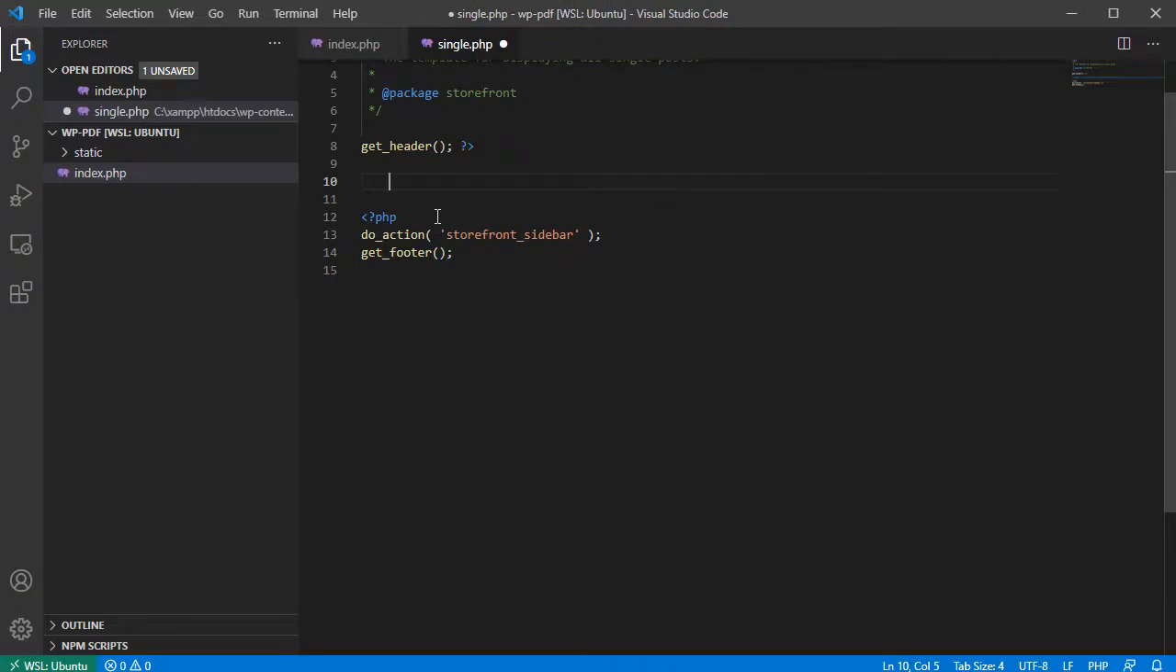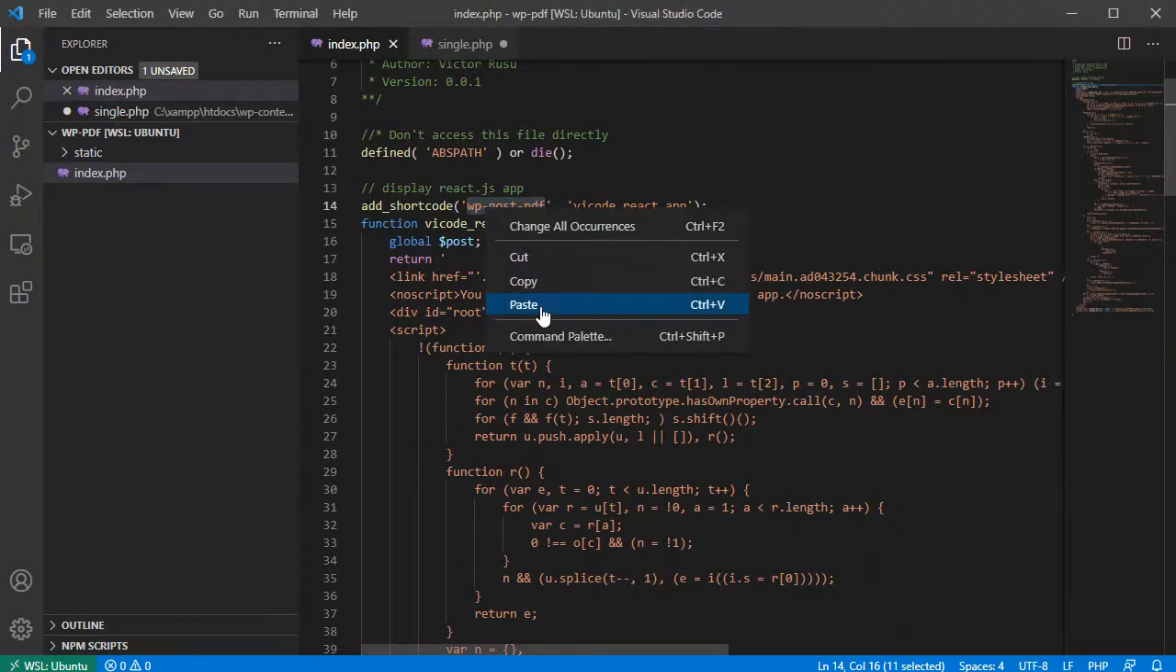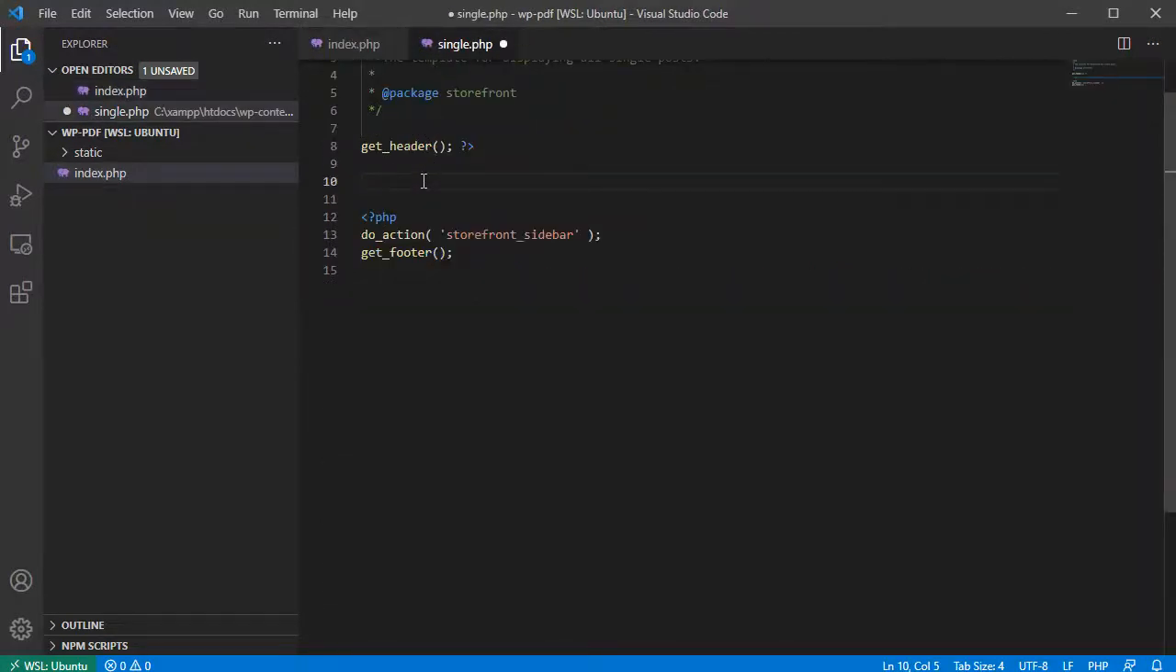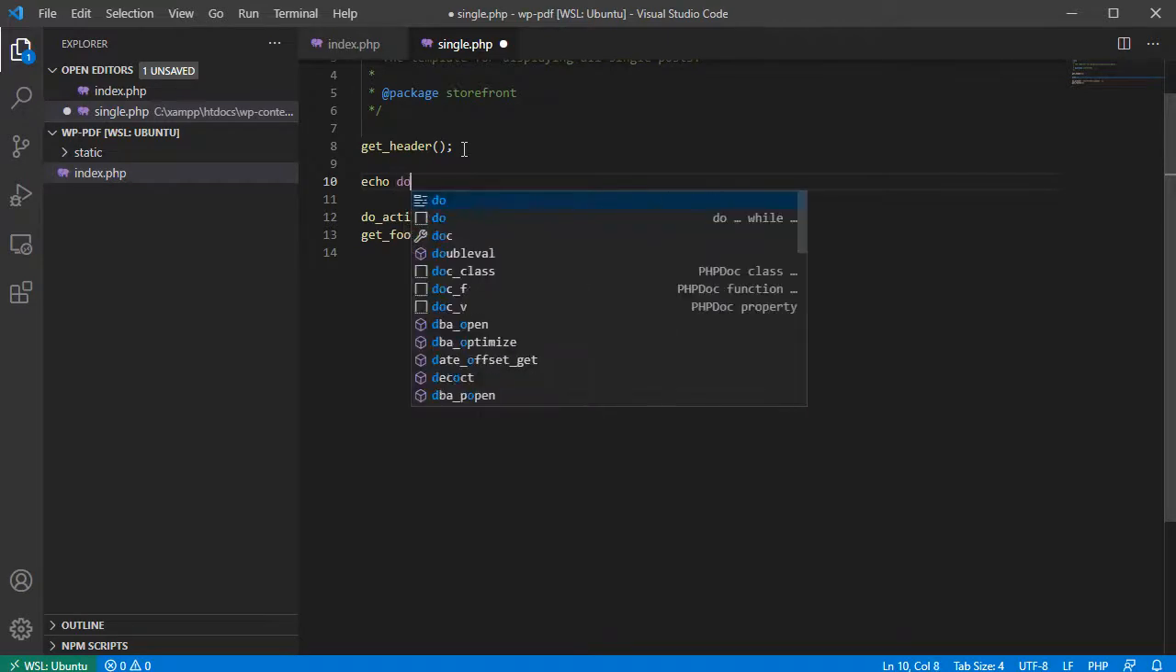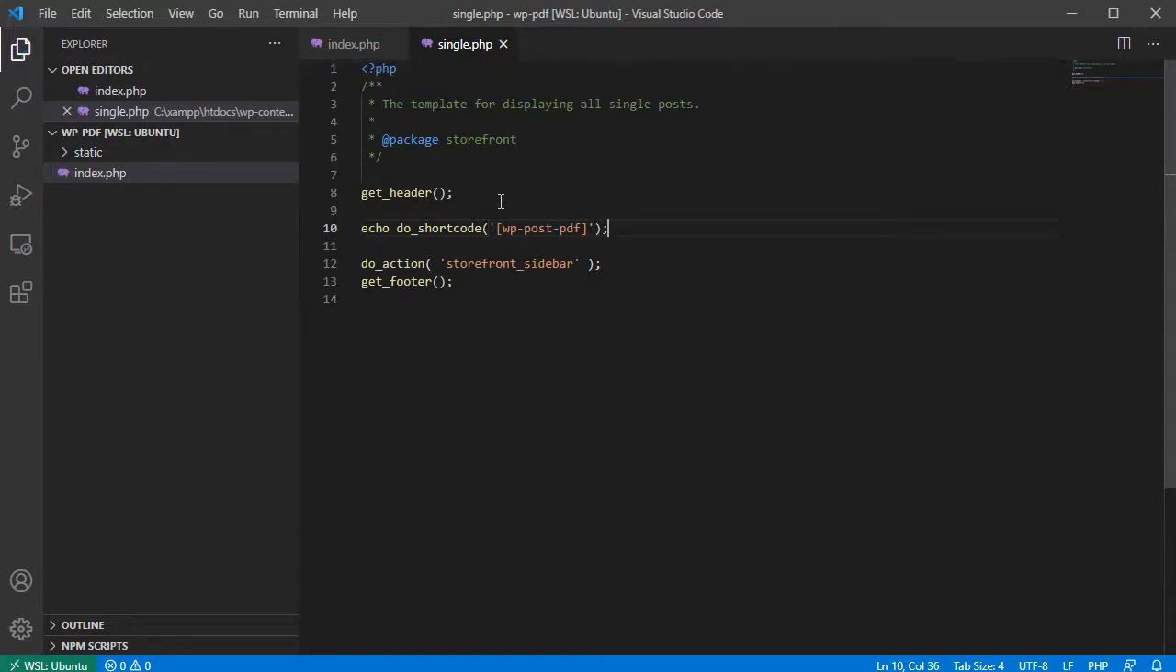So I will delete everything I have here, and I will paste this shortcode from here. So I will copy it, and here I'm going to have echo, and I will do underscore shortcode, parentheses, apostrophes, and paste the shortcode like this. Alright, and then I will save it.